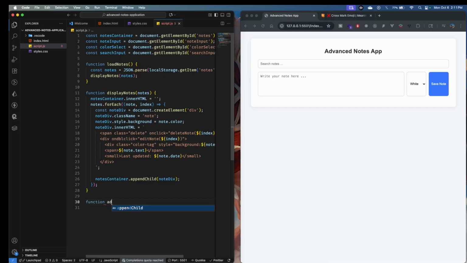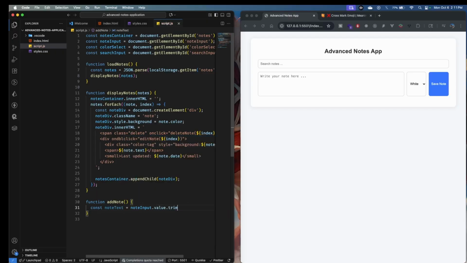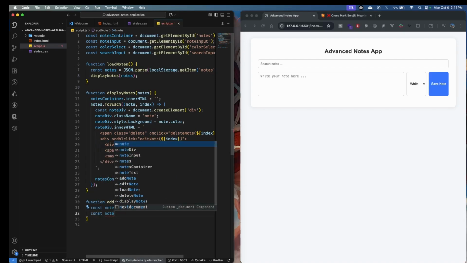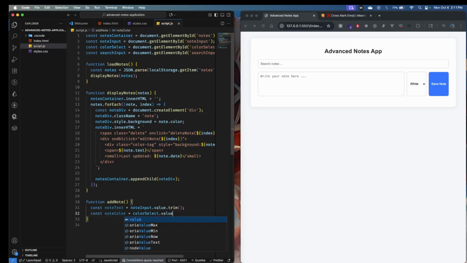Function of addNote. For this one, we need a const variable that is going to be called nodeText. It's going to be equal to nodeInput.value.trim. Trim here is for removing the white spaces at the beginning and end of the text. Then we want const nodeColor, and we want the color select. So we are getting the value from the select option where we are choosing the color that we want for the node.